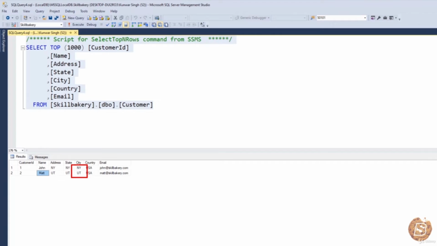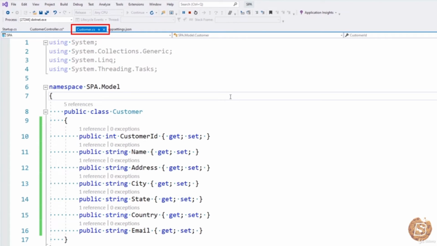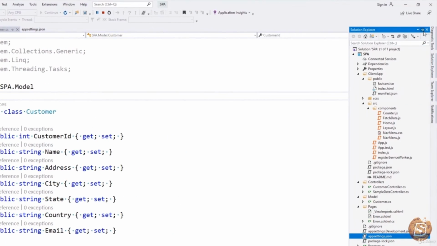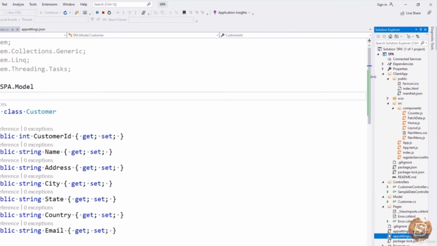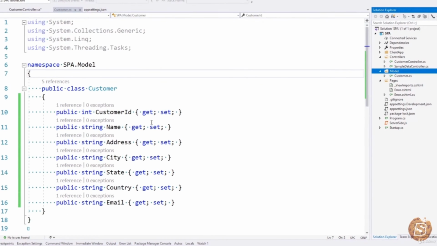To do that, first of all, open up your application. And the next thing that we need to do is create a customer class. For this, you'll notice the structure that we have been following is over here. We have model. Inside the model directory, we have customer.cs. So this class basically mimics the database structure: table, customer ID, name, address, city, state, country, email.